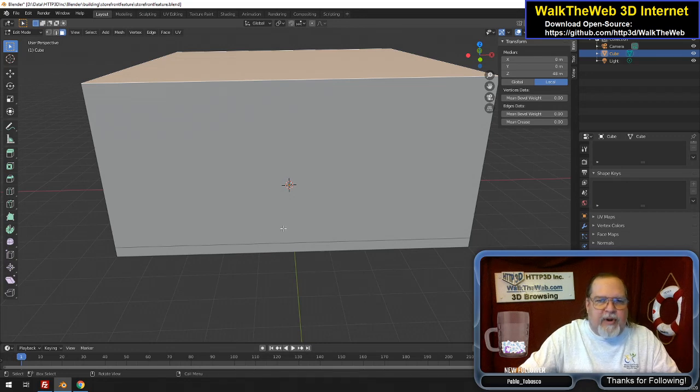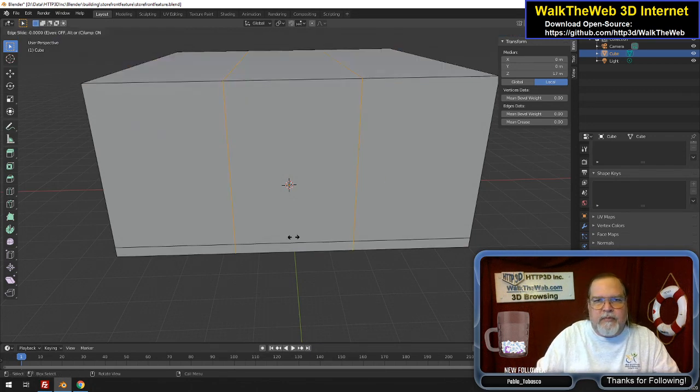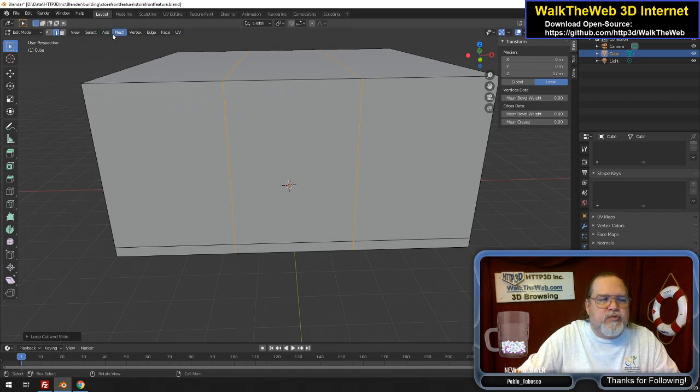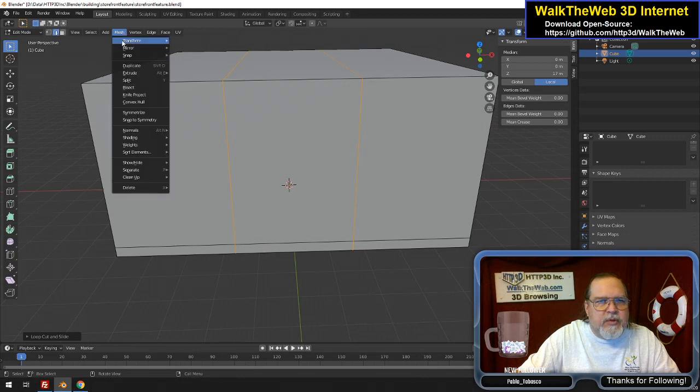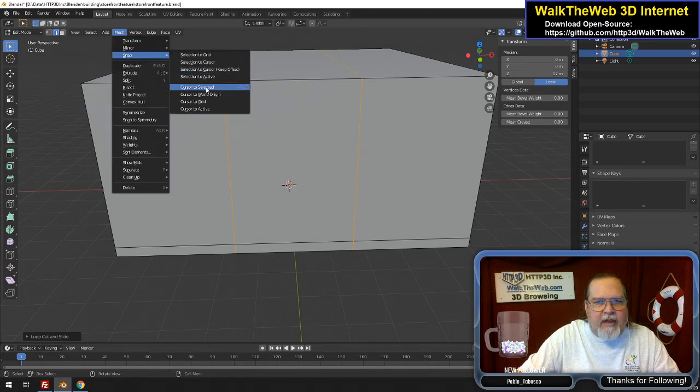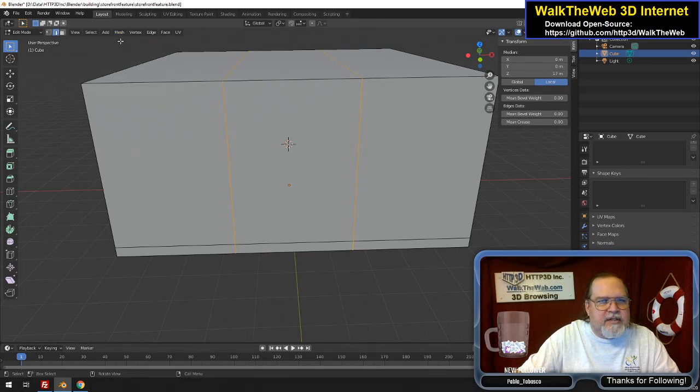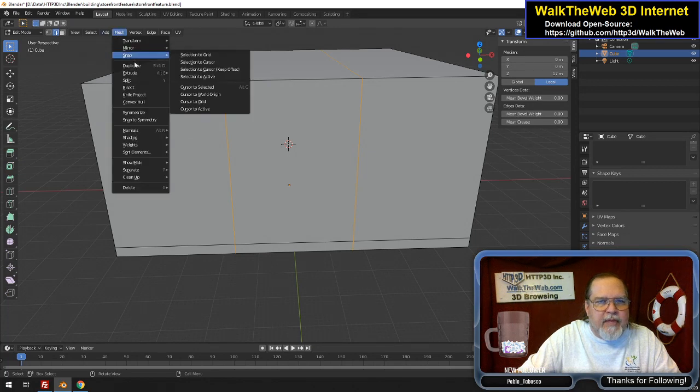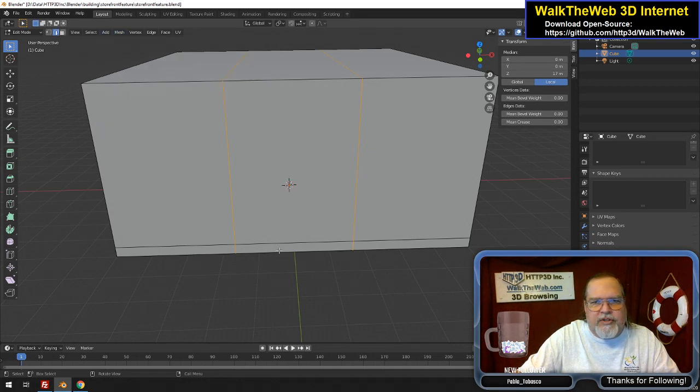So now the next part I want to do is divide this in 3 by giving it 2 loop cuts. And also, the next thing I'm going to do is say Mesh, Snap. I'm going to make sure my cursor's not selected. I didn't want that. Mesh, Snap to World Origin. Make sure that I'm at 0.